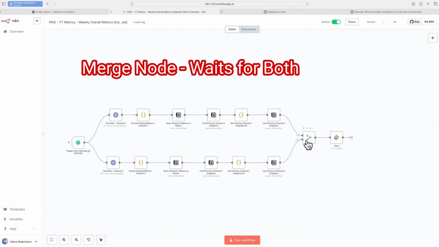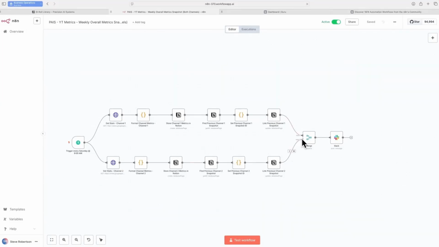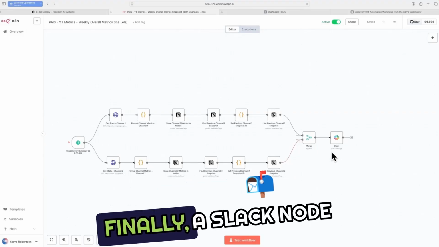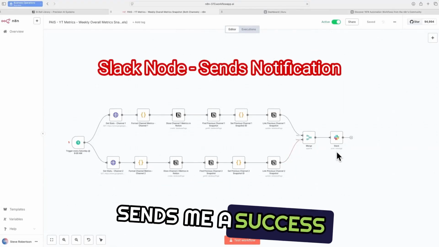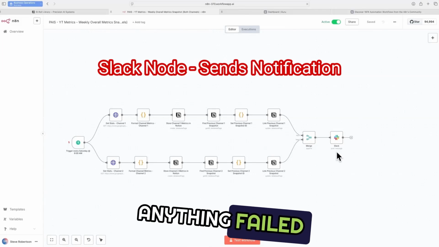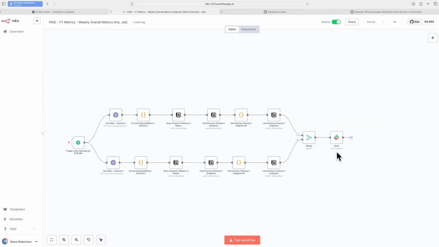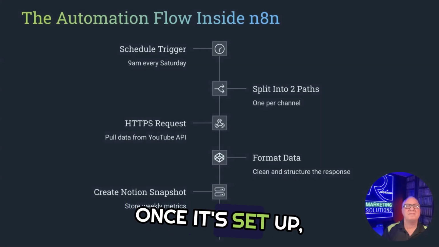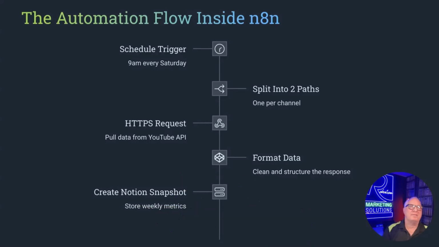A merge node waits for both branches to complete. Finally, a Slack node sends me a success message or a warning if anything failed. Once it's set up, it just runs. I don't have to touch it.